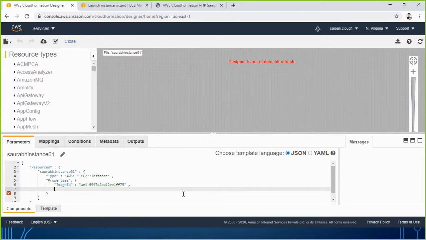So next thing I'm going to add here is the instance type, because we have to define which type of instance you are looking for. I forgot to mention actually this one. So we can add it, no problem. Instance type.